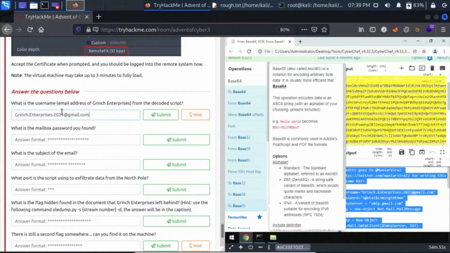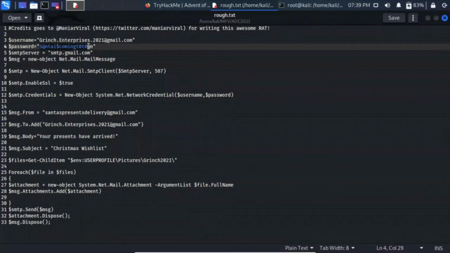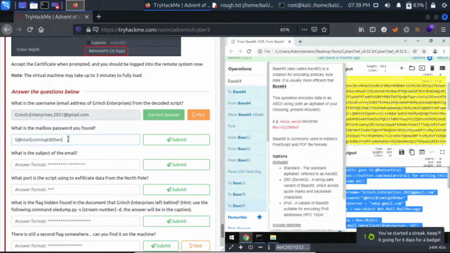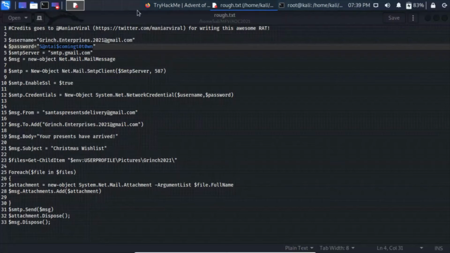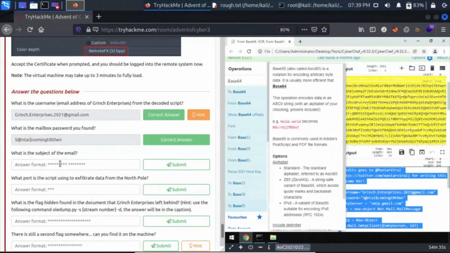Okay, what is the mailbox password you found? The mailbox password we found is Santa is coming to town. So let's copy it and paste it here. What is the subject of the email? So let's see the subject of the email, which is Christmas wish list. So let's copy it from here and paste it here. What port is this script using to exfiltrate data from the North Pole?